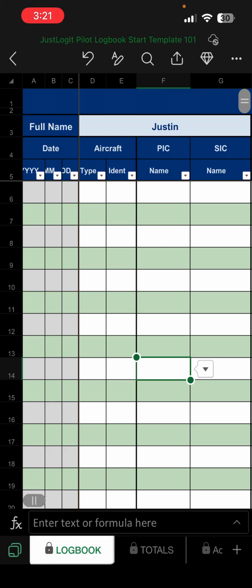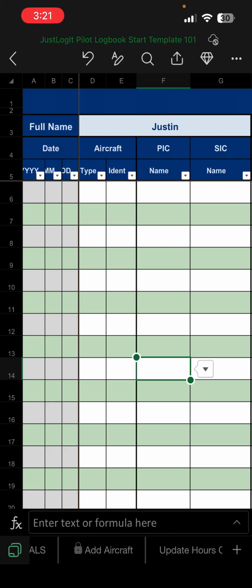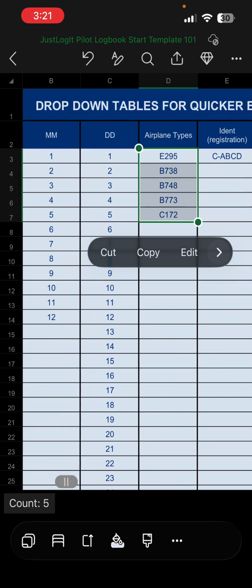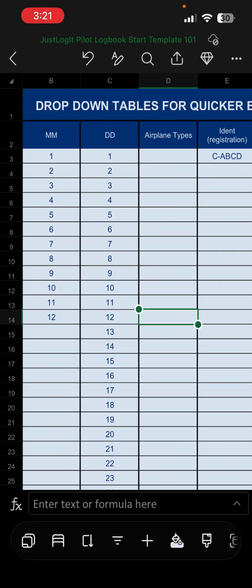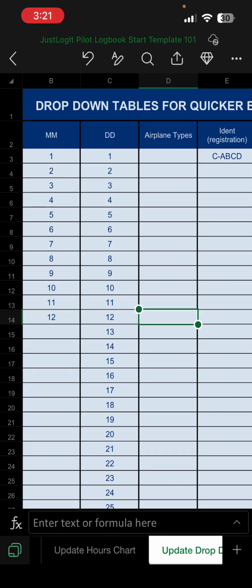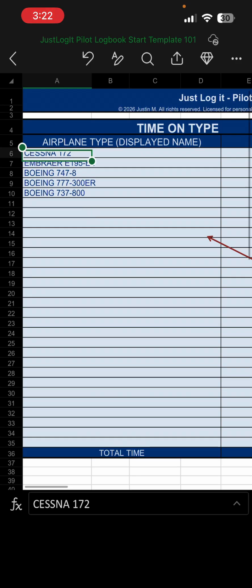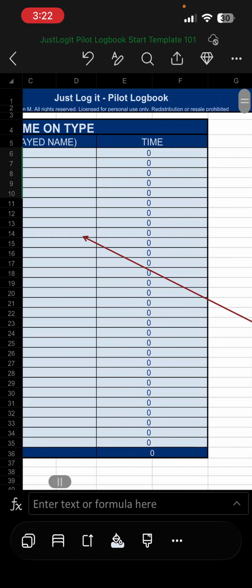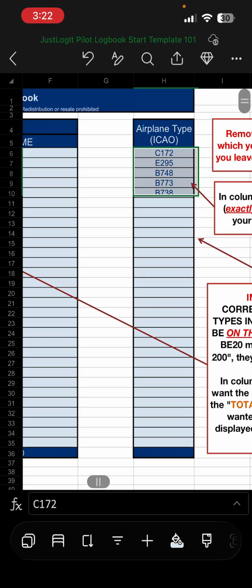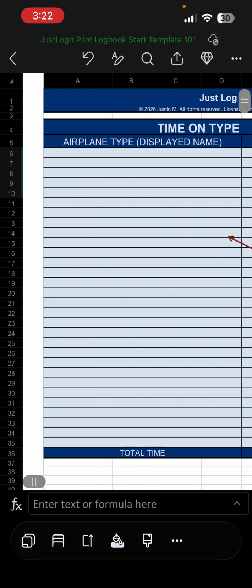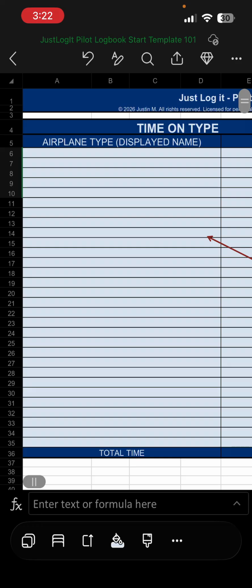The next thing we're gonna do is the drop downs. We're gonna delete and change those drop downs later. So for now, we'll just clear it. And then under add aircraft, we're gonna delete the current airplanes. There we go, clear and clear here. There we go. So now we have a clean logbook. I just wanted to have some examples in there to show you guys.